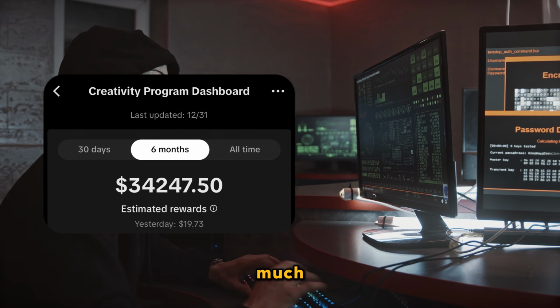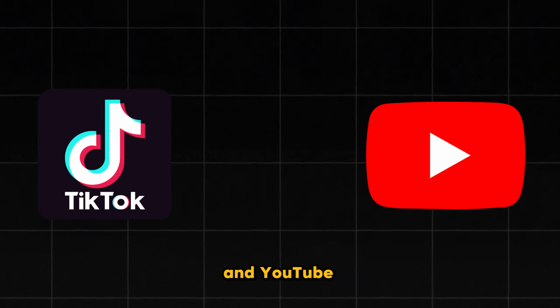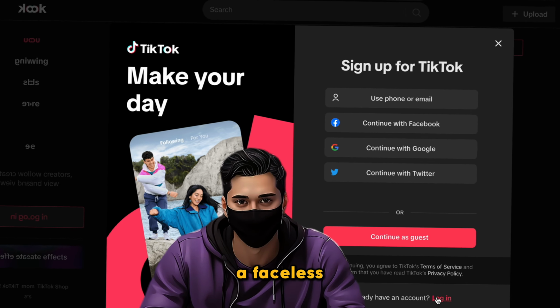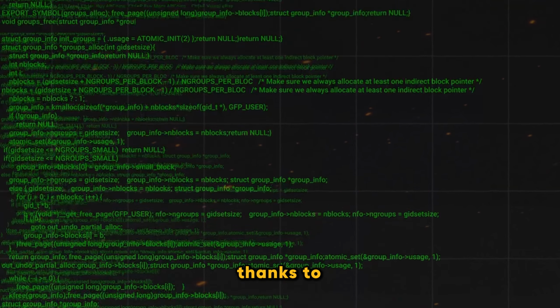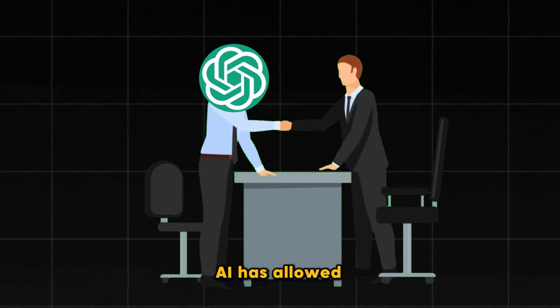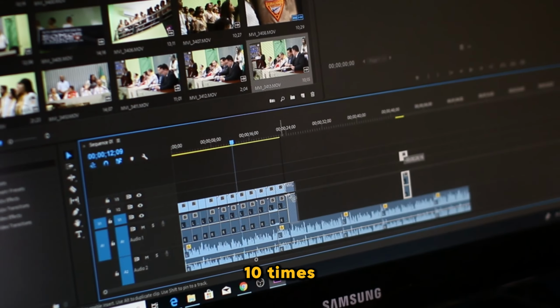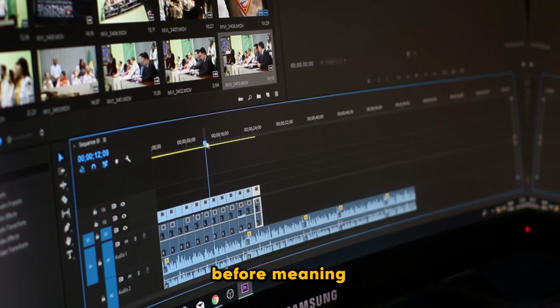The best way to make passive income in 2024 is social media. And you won't believe how much people are making from TikTok and YouTube accounts. Starting a faceless account is easier than ever, thanks to the power of AI. AI has allowed for content to be created 10 times easier than before, meaning that staying consistent with social media is easier than ever. In this video, I'll be showcasing the best niche that you need to start in 2024 in order to make passive income from TikTok and YouTube.